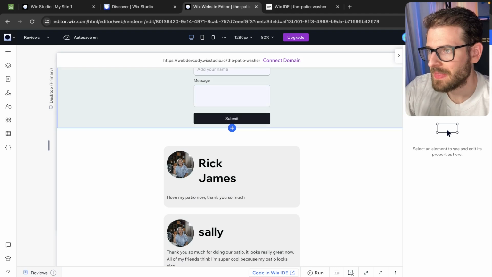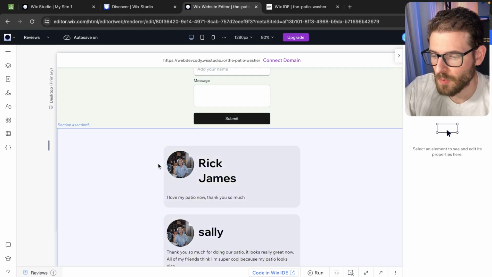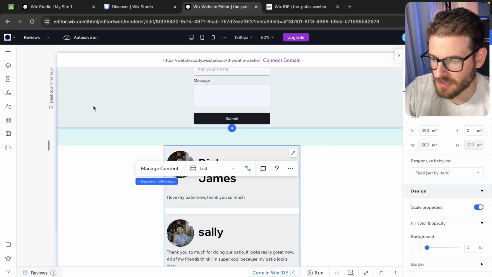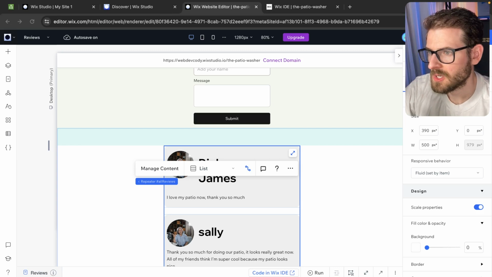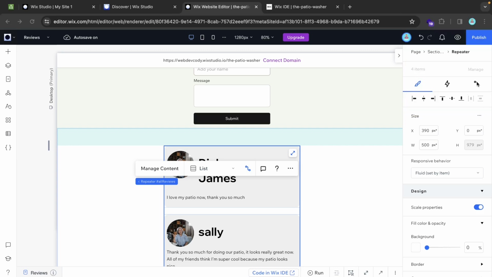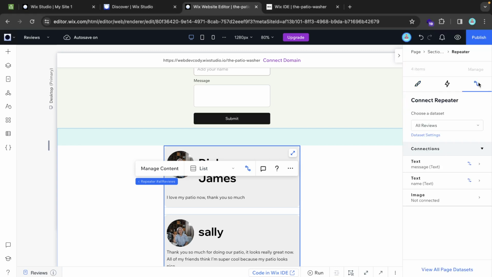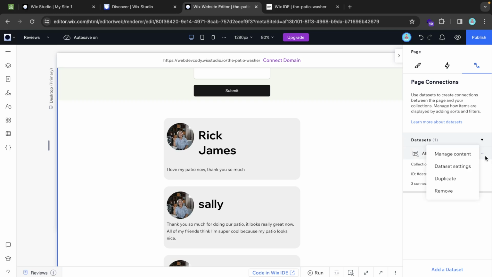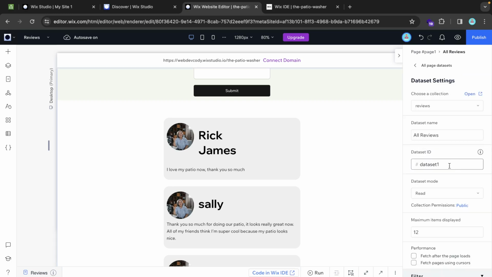So the way we can make this automatically refresh when the form is done submitting is remember that this repeater is connected to a data set. So if we go to our data sets, which you can get to by clicking on this connection link over here, and then we have data sets here. Go down and click view all page data sets. Let's click here and go to data set settings. I'm going to call this all reviews.